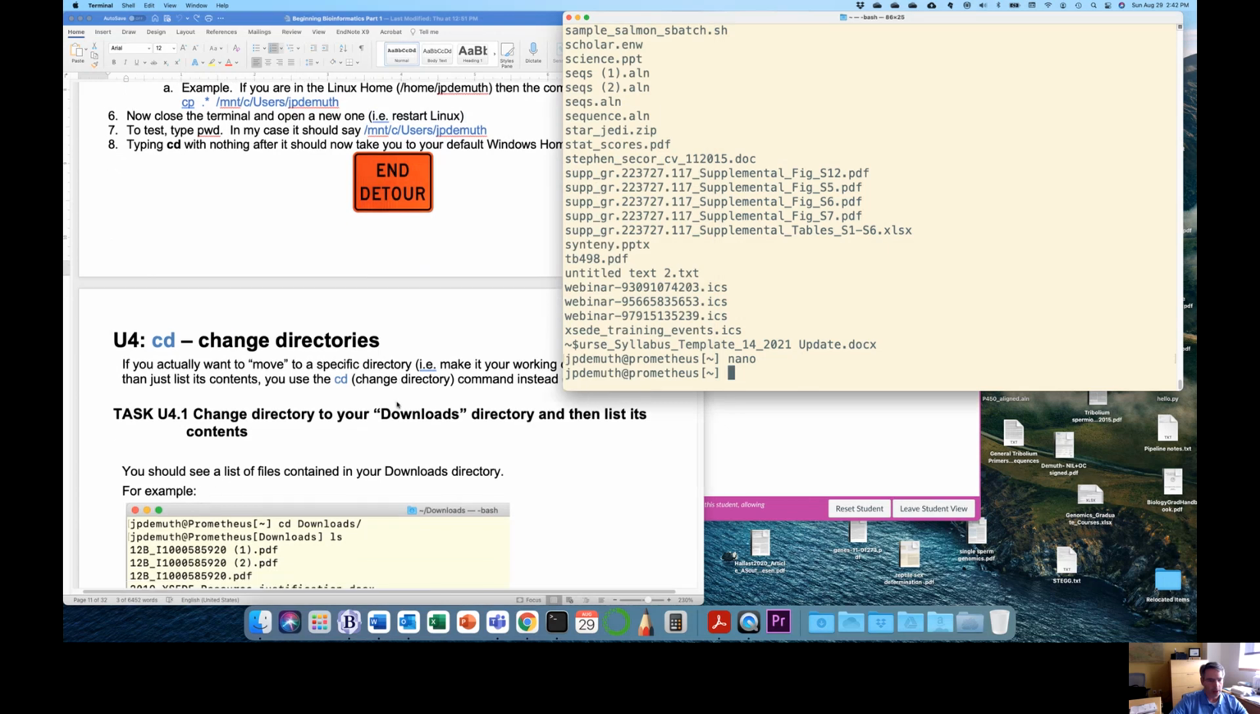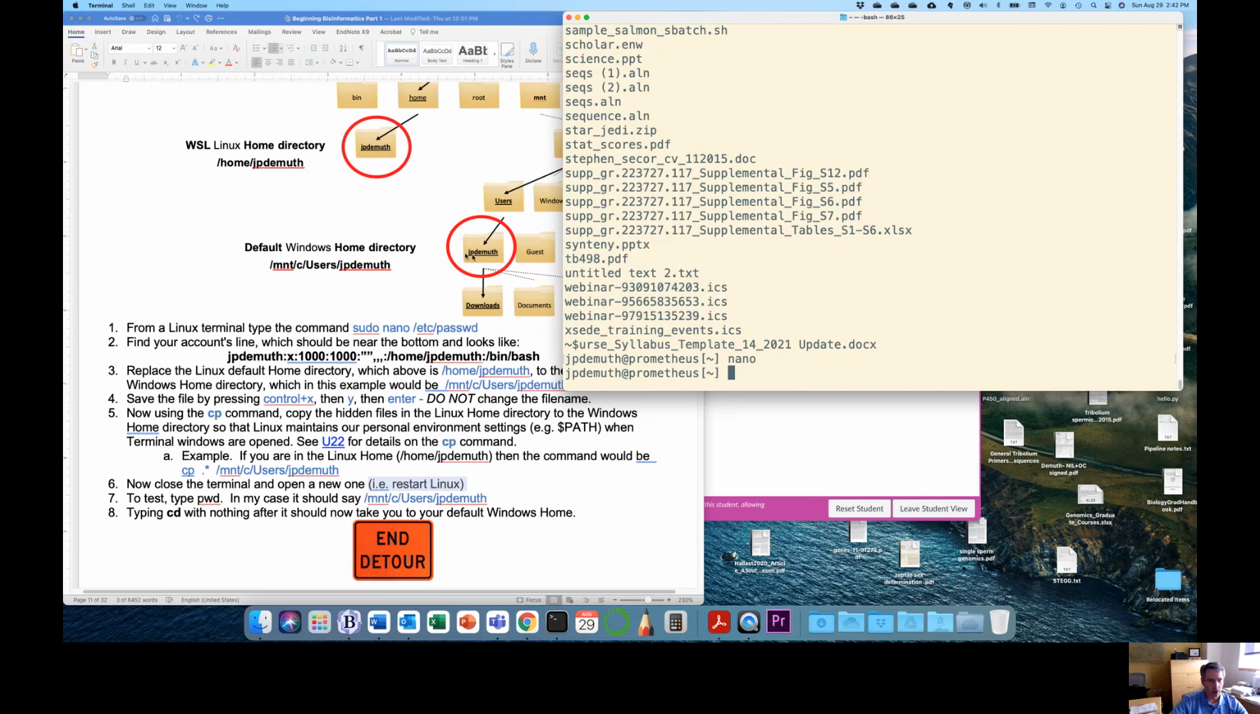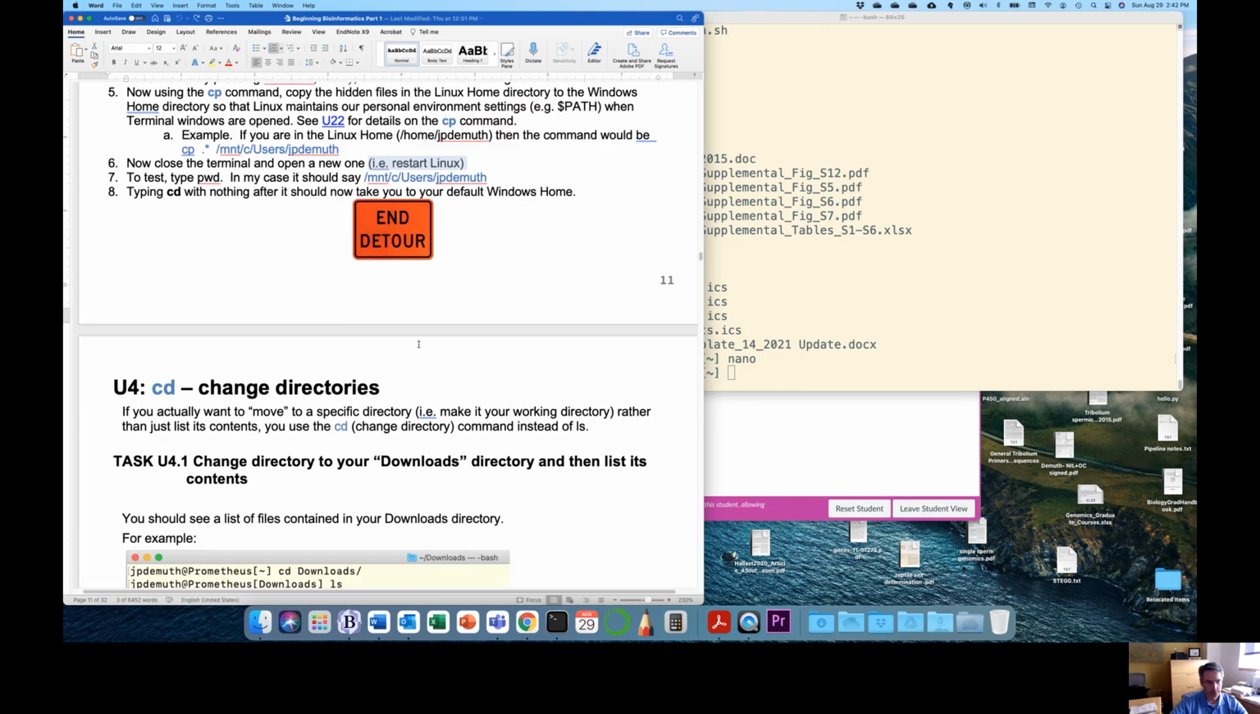Okay, and also something to keep in mind for the rest of the tutorials, if you're on the Windows machine, there may be some differences in what you see, whether you're in this home directory or that home directory.